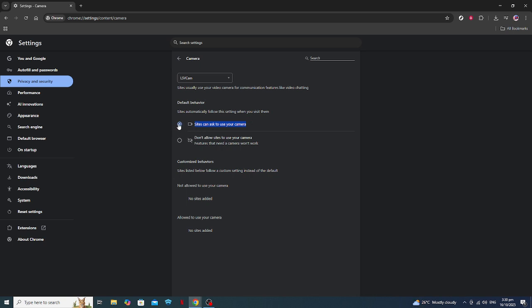Following that, you'll see a section labeled Recent Activity, or sites that can always use your camera. This area lists all the sites that currently have permission to use your camera. If there's a specific site you want to grant access to, make sure it's listed here. If not, you can manually add it by using the Add button. This feature is especially useful if you frequent a particular site for video calls or other purposes.